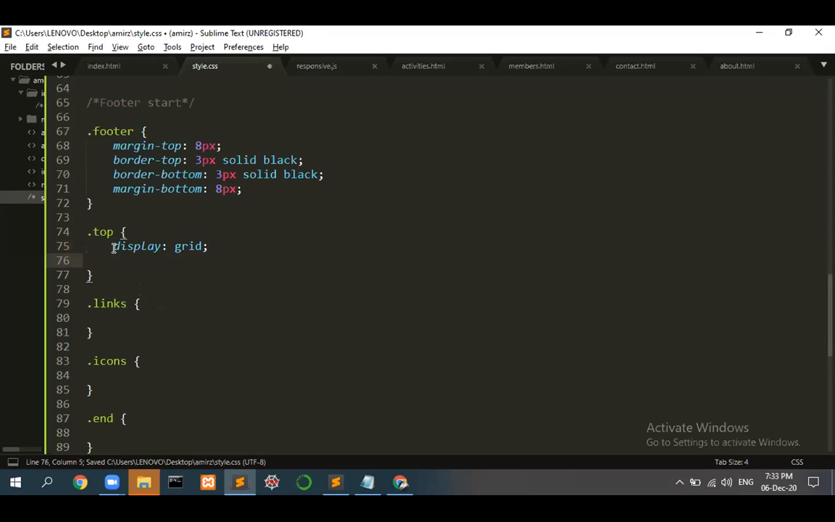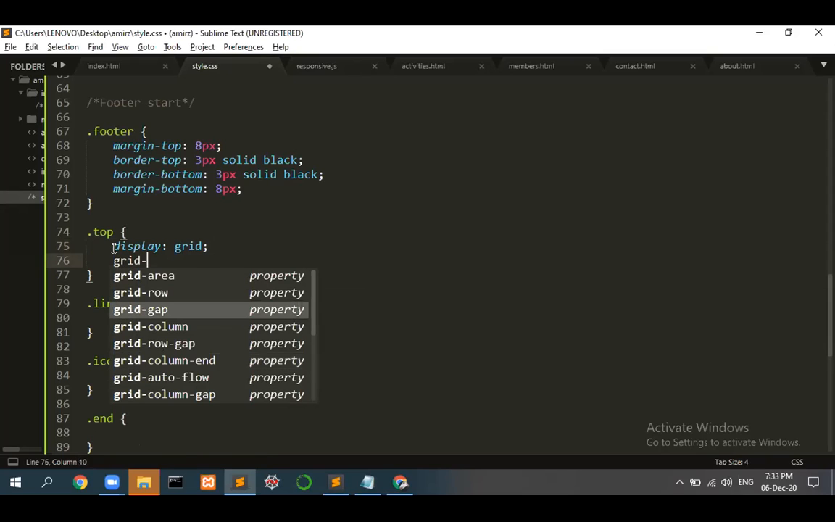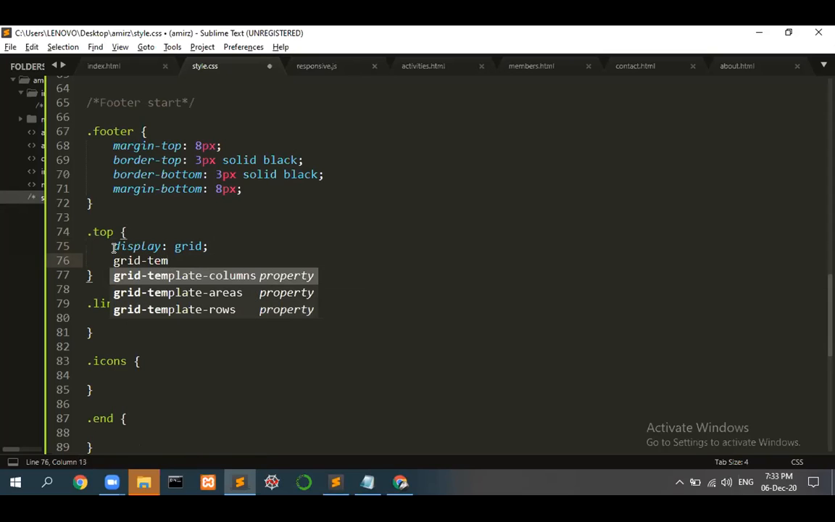Save it. You see there won't be any change. Now grid template columns. Grid template columns means I want to assign columns. They're already in rows. I want to assign columns. So for columns, what will I do? I will assign in a sort of fractional value. I'll write 4 FR and I'll write 1 FR.